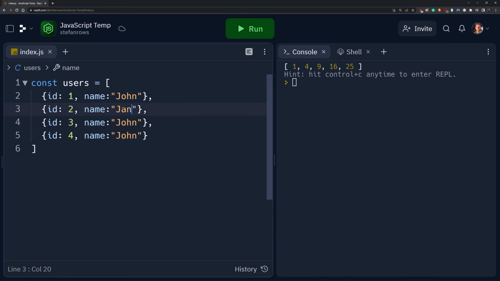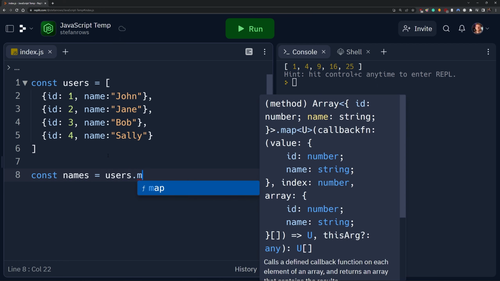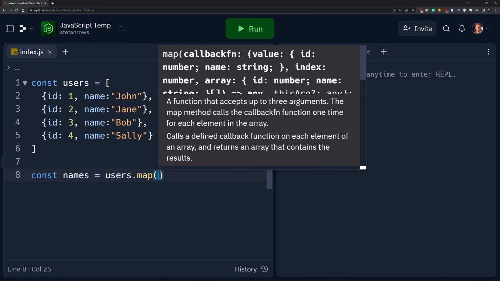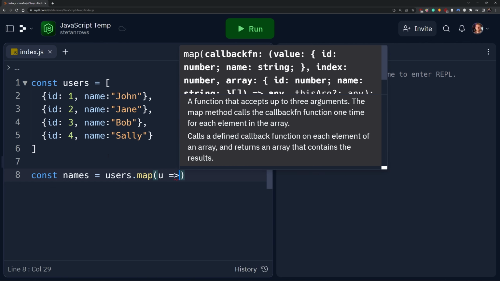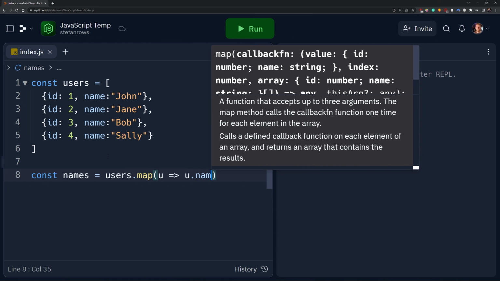John, Jane, Bob, and Sally, or Sully, however, where you're located. Your mileage may vary. Okay, so now we have an array of objects here, and if we now go ahead and again create a variable, let's say names, and equal that to now users.map, again we call the map function on the users array of objects this time, and we say u for user, arrow function, user.name.